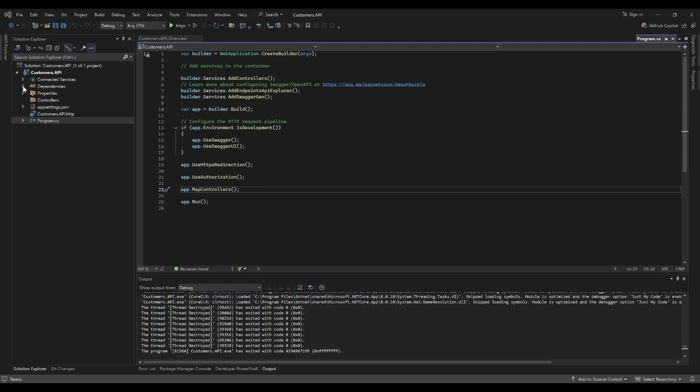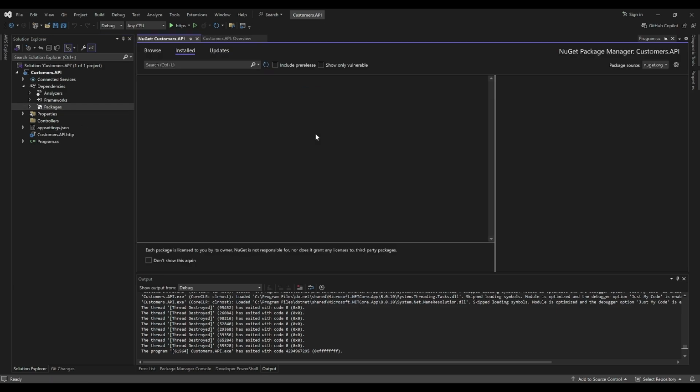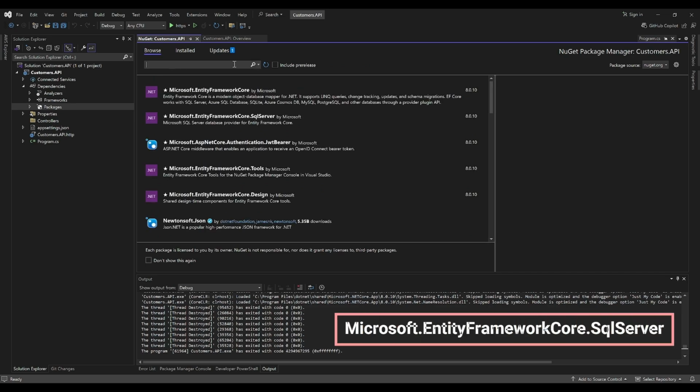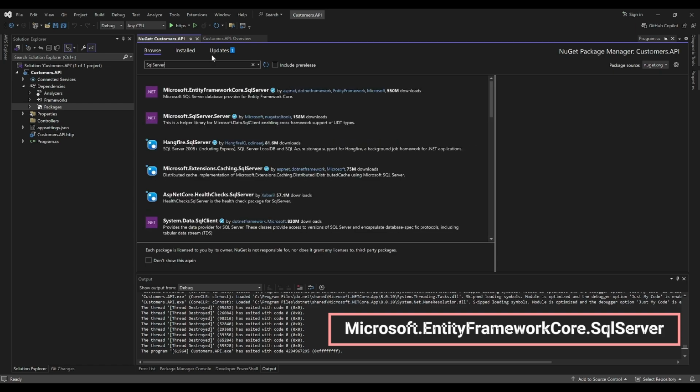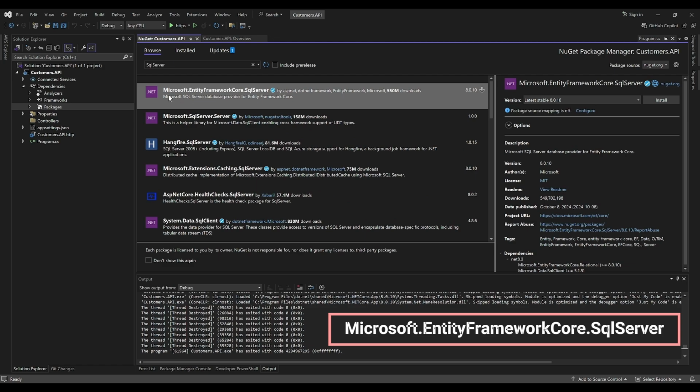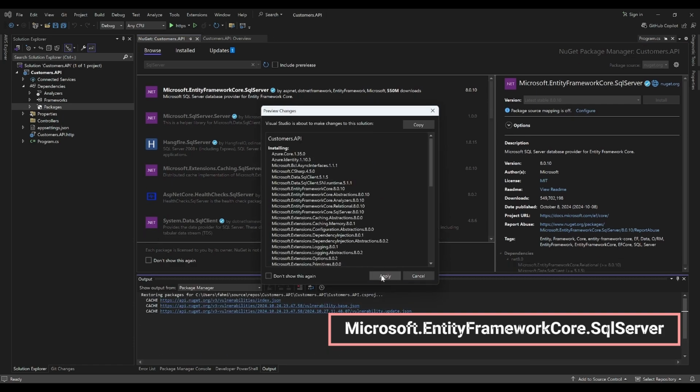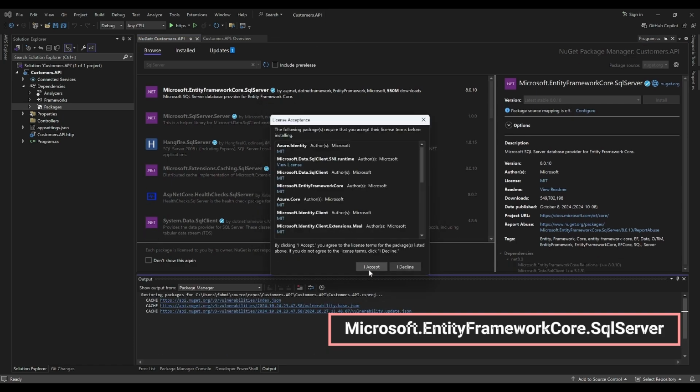All you have to do is go to Dependencies, then Packages, right click, Manage NuGet Packages. Then you're going to browse for the new package that you're going to install. So the first one is SQL Server. And this is the package that we're going to install. It's called Microsoft.EntityFrameworkCore.SqlServer. This will help us communicate with a SQL server. So you just need to click on this little arrow to install it. Then accept, apply, and then accept.